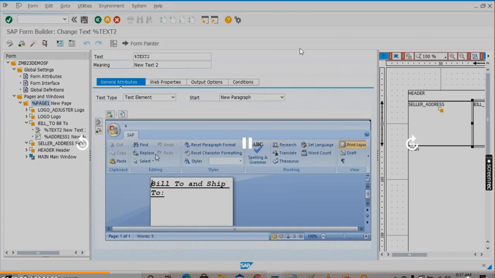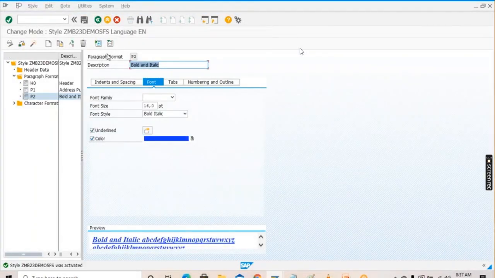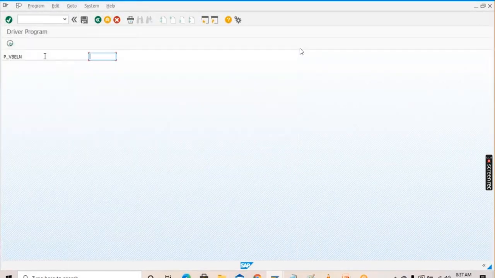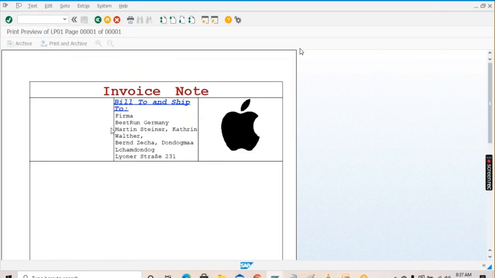Click on this activate button. I have clicked on activate, and now let's go back here and press F8, and let's see how it's coming. Bill to and ship to is coming like this. This is also not looking good. So you can make it beautiful. You know how to make it beautiful.